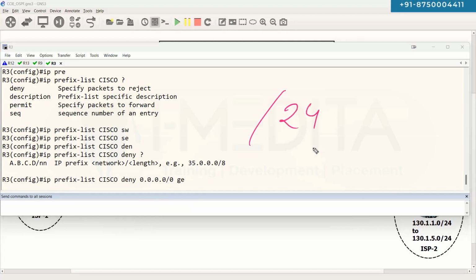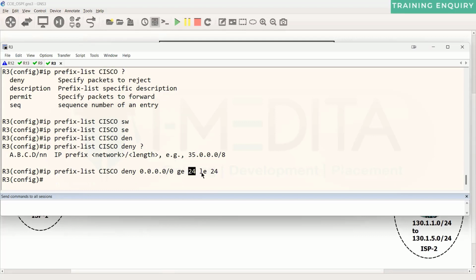Now, we don't want any prefix on the CIDR /24. So what do we need to write down? If I say greater than equal to 24, that means it is going to filter all the prefixes with the CIDR value of 24 and higher: 24, 25, 26, 27. So we don't want to do that. We want to limit it to a single number, 24. So I'm also going to write down less than equal to 24.